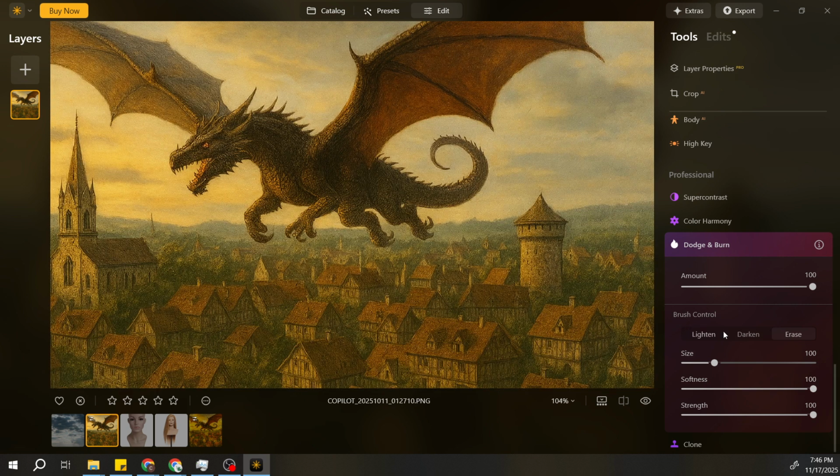Once you've selected the Dodge and Burn tool, you'll see two options: lighten and darken. When you click the Lighten button, it acts as a dodge, brightening areas of your photo. On the flip side, the Darken button allows you to burn or darken sections as needed. With these tools selected, we can move on to adjusting your brush settings, which is where you can really tailor the tool to your specific needs.